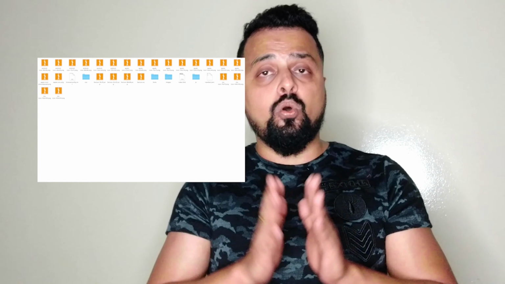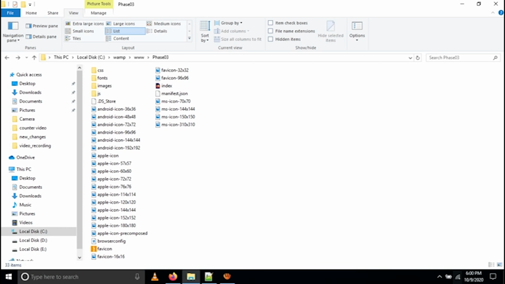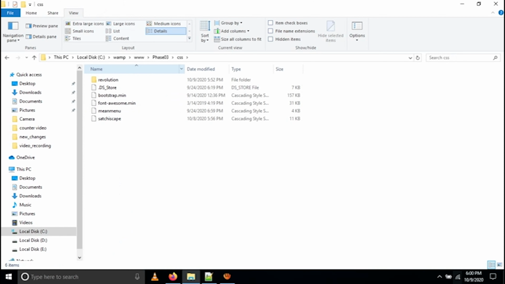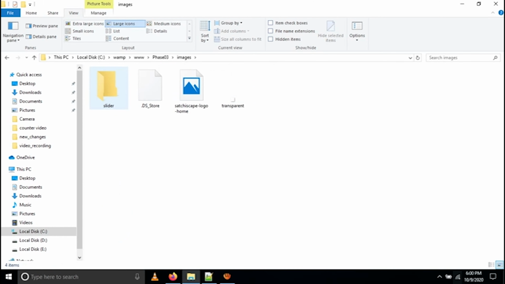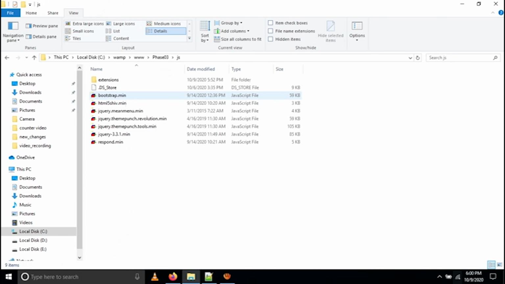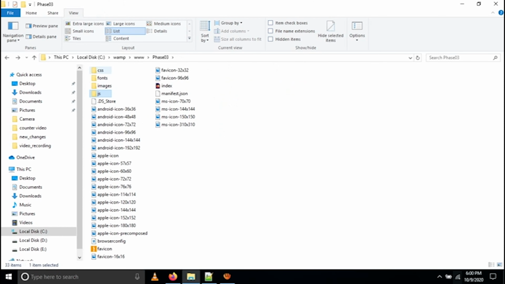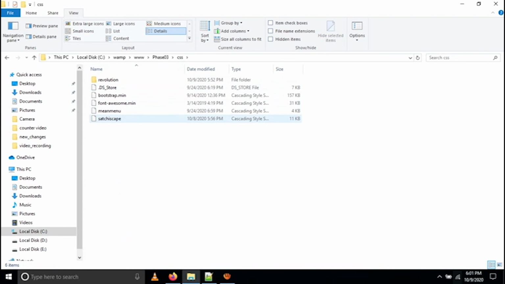For that, you have to see some CSS folder, the previous version also, whatever I have given, the same version. I am adding something more for this revolution slider and for this search function. So the file is looking like this. Here you can see the CSS folder and the font folder. Then you can see the image structure. After that, you can see the JS folder. Okay guys, let's start with the CSS folder. As I told you in my previous video, the Bootstrap main, font awesome, and main menu files are there. Now in this video I have added a revolution folder.